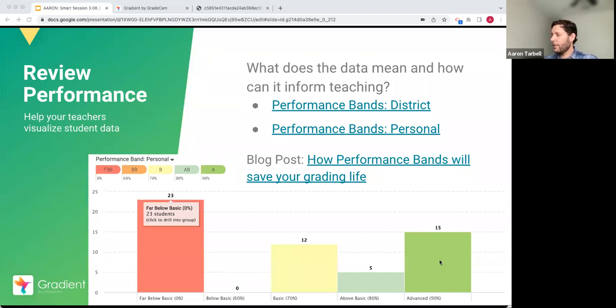So right here, this performance band is listed: 90 and above is advanced, 80 and above is above basic, basic, below basic, far below basic. I think the performance band most of us were probably familiar with growing up was the A through F scale, 90 to 100 being an A, 80 to 90 being a B, and so on. Teachers are actually able to create their own performance bands in their account settings, but each individual teacher would have to do that for themselves, and it only applies to themselves.